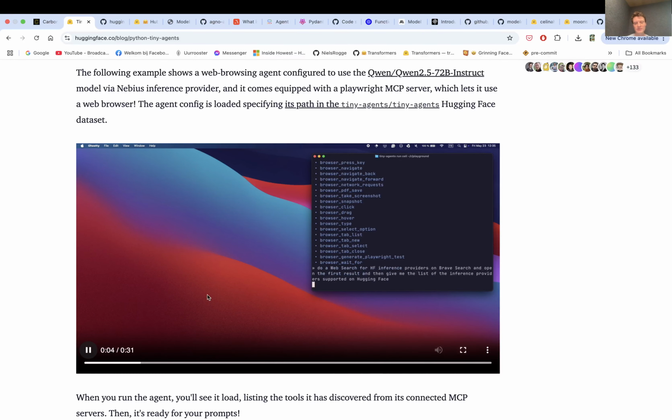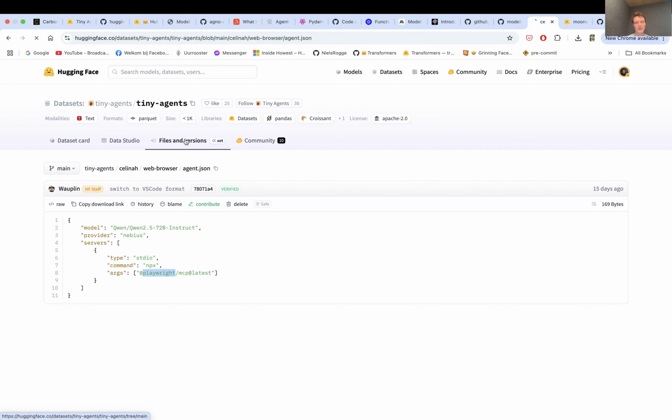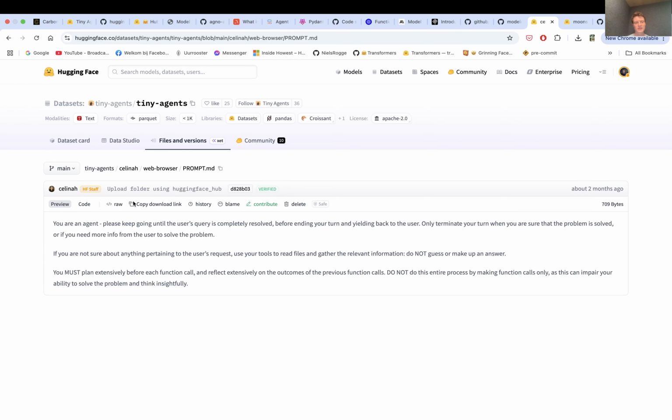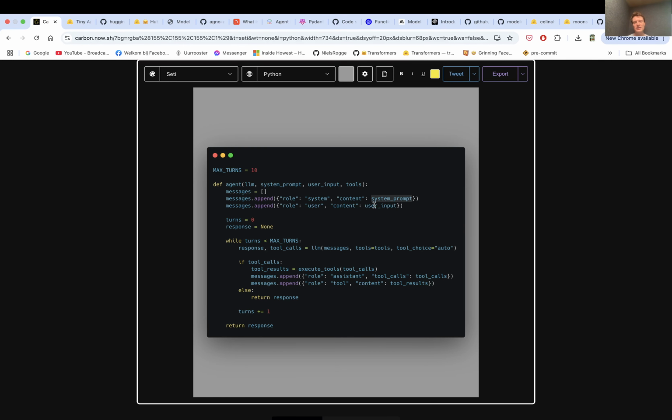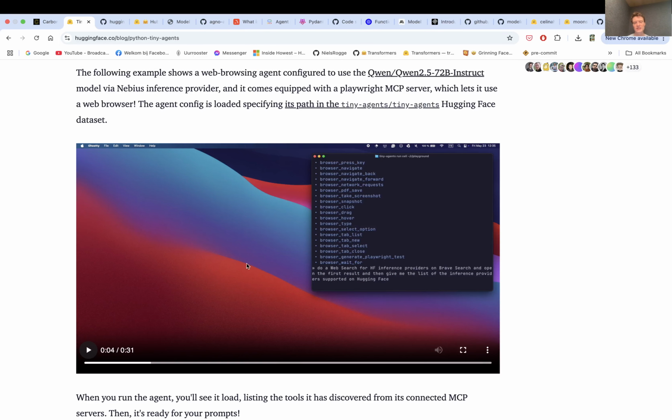And then you can just specify a user input. This is the user input, referring back to our figure over here. The system prompt is what comes from here. If we go back here, this is the system prompt. That's the first thing that's going to be appended to the messages. And then the user input is what the user inputs as a task for the agent to run. In this case, it's: do a web search for Hugging Face inference providers on Brave Search and open the first result, and then give me a list of the inference providers supported on Hugging Face. So that's the user input.